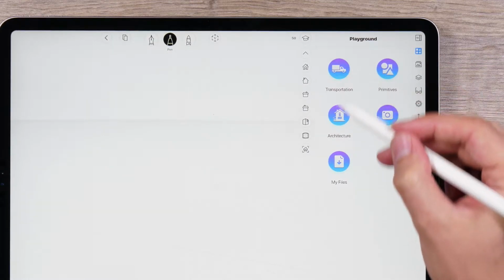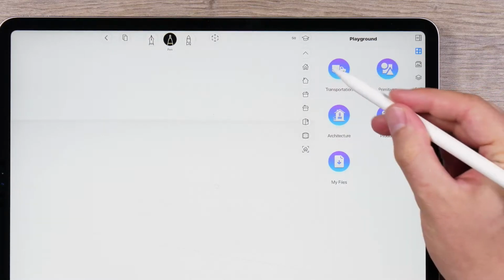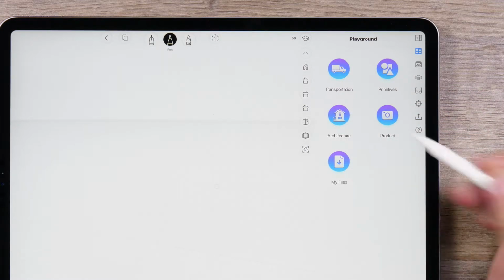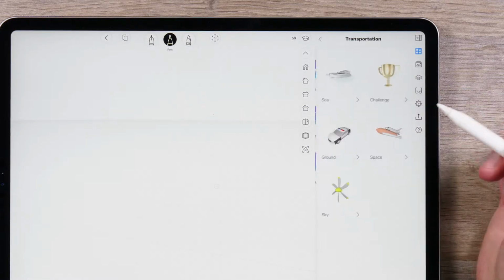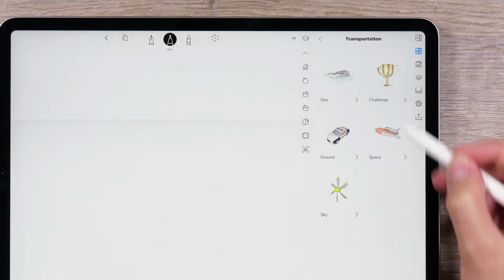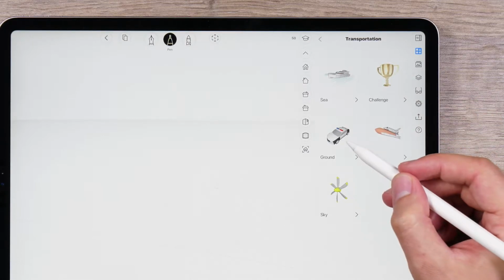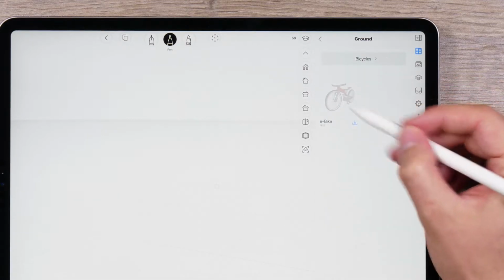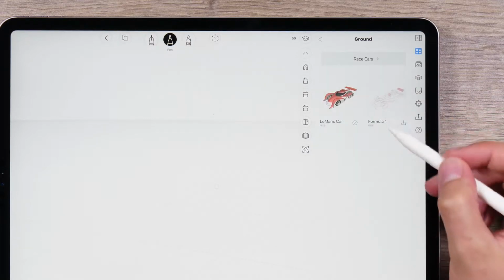Once open, you will see different categories for the included content. Tapping on a category will open up another panel with subcategories. Tapping on one of these subcategories will show the included content.